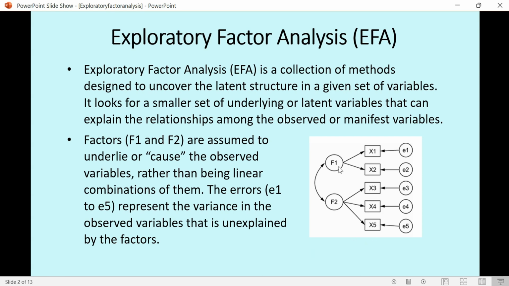So these factors are not linear combinations of variables. It is like an opposite way. The observed variables are coming from these factors, and E1 to E5 are the parts of variance for these variables that are not explained by these factors. So this is called EFA.